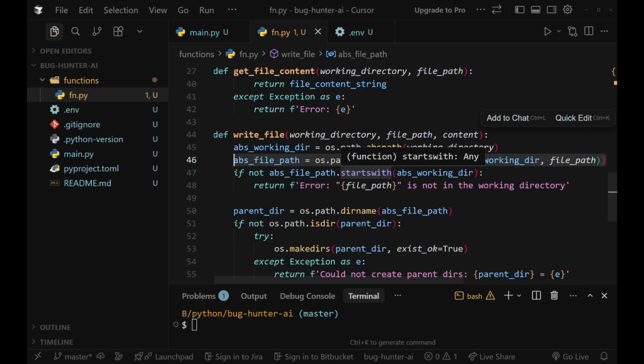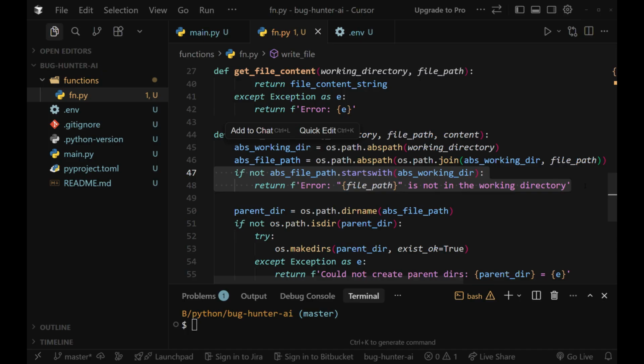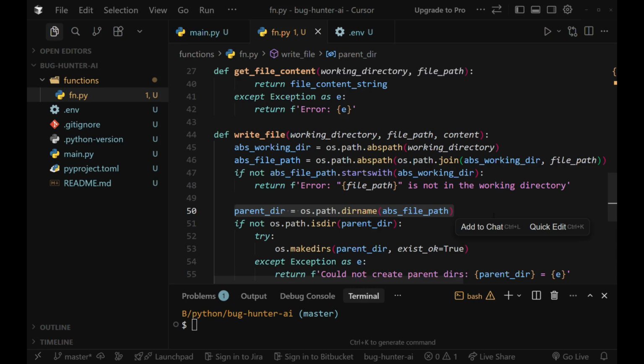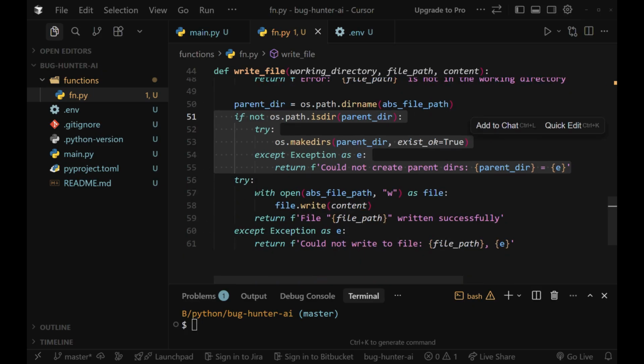Next, we perform the same security check. If the file path doesn't start with the working directory, we return an error to prevent writing outside the project. We get the parent directory of the target file. If that parent directory doesn't exist, we try to create it using the os.makedirs function with the exist_ok=True parameter, which creates all necessary parent directories. If creating the directories fails, we return an error.